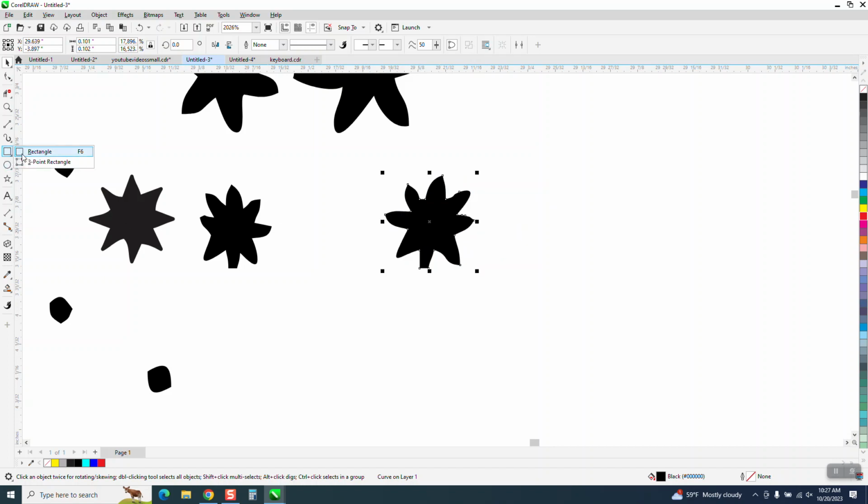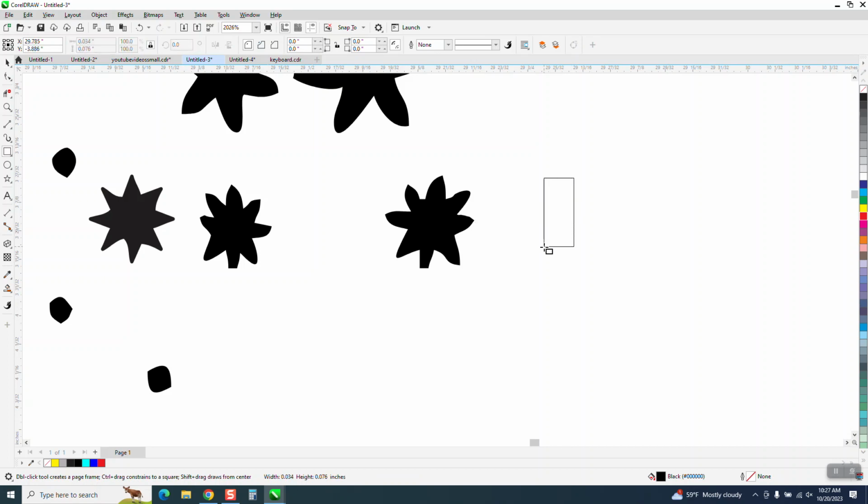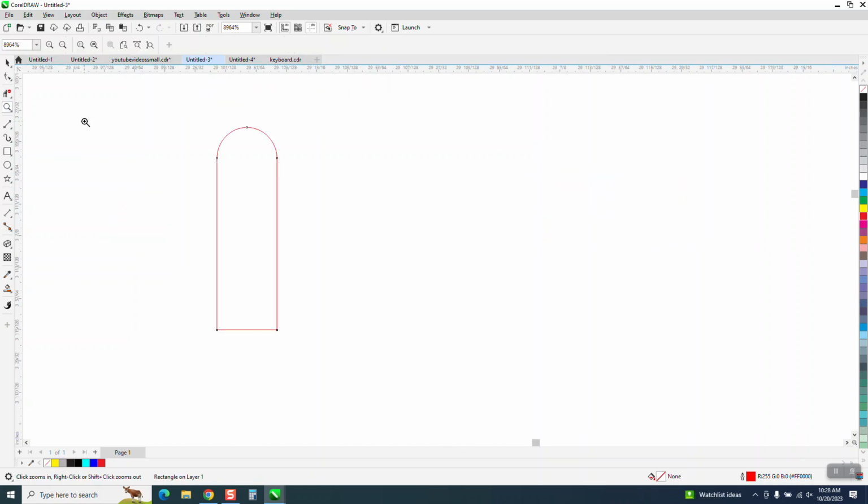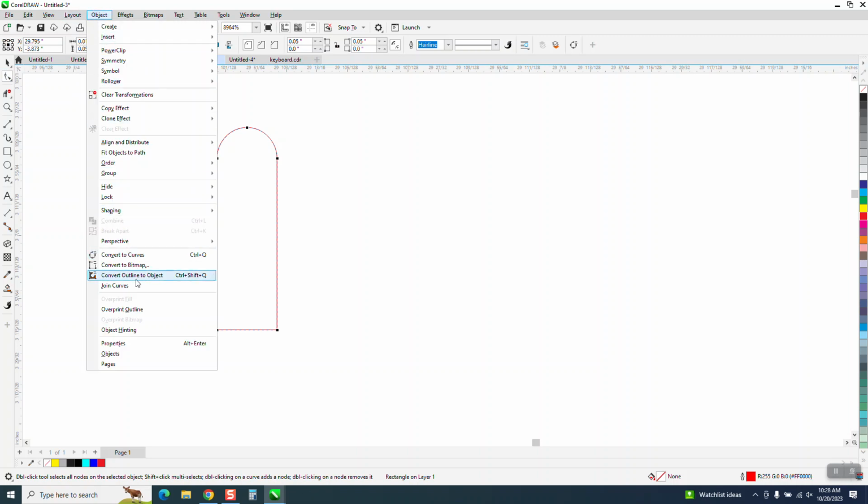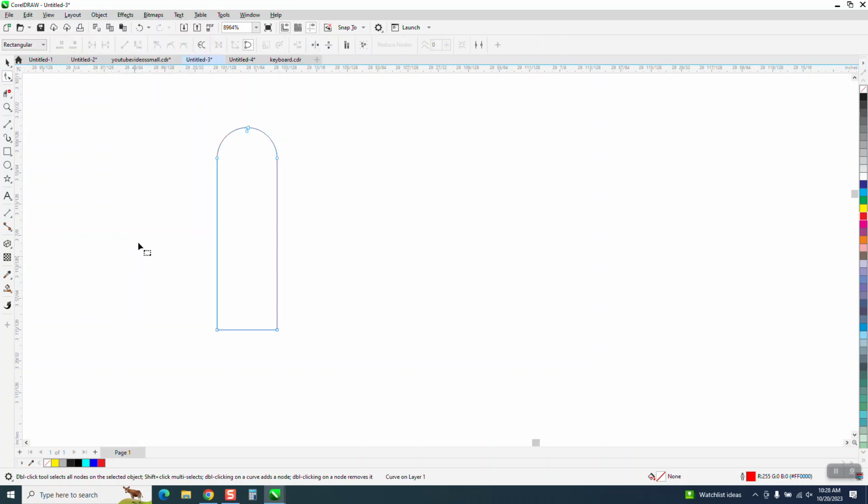I'm going to take a rectangle, and I'm going to make it about that big. With my ratio unlocked, I'm going to go 0.05 and just give it a little turn. I'm going to go at the top other one, 0.05, and you see I get a rounded end, but I don't want it particularly perfect. So I'm going to go to Object and convert it to a curve.